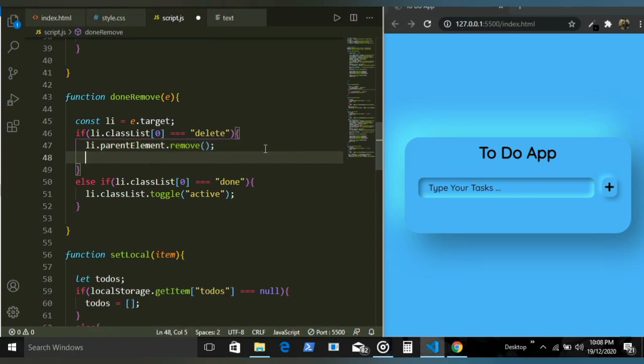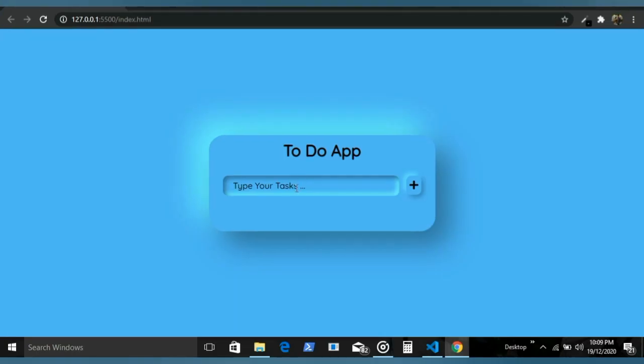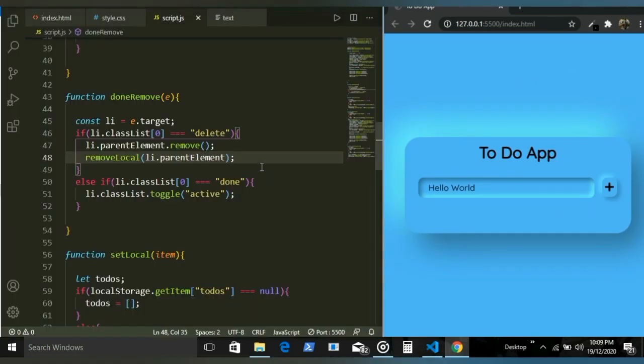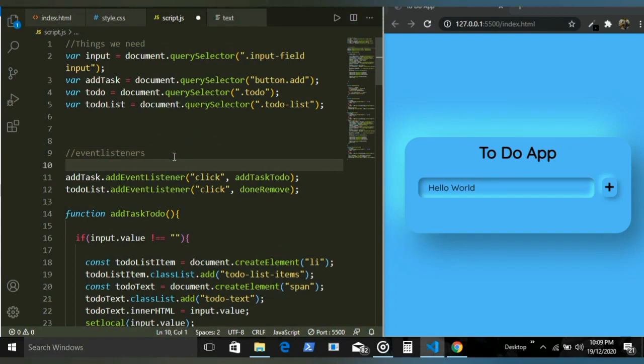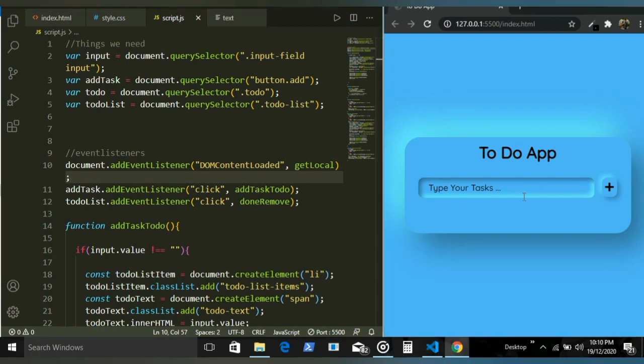And now here, whenever we remove that, we also want to remove that from our local storage. So I'm going to call remove local function in the done remove function. Okay, now when I click it, it doesn't work because we have to add one more event listener. That is, if we have anything in our local storage, then we want to run that get local function. So we're going to check DOM content loaded. So when everything gets loaded, we're going to do that.